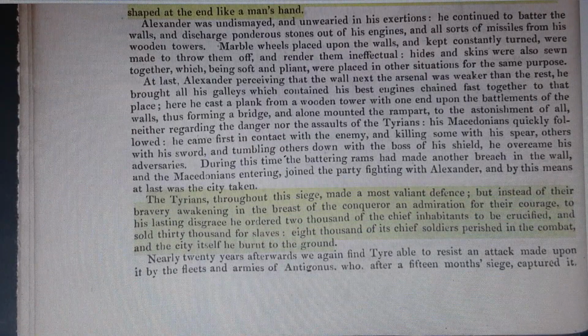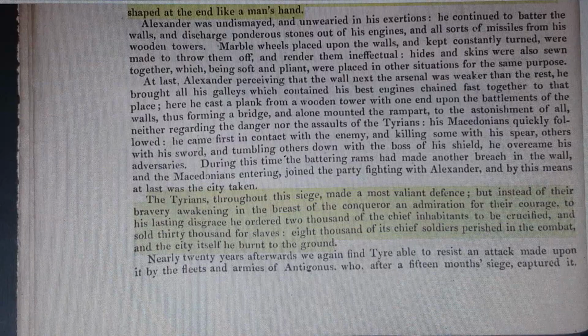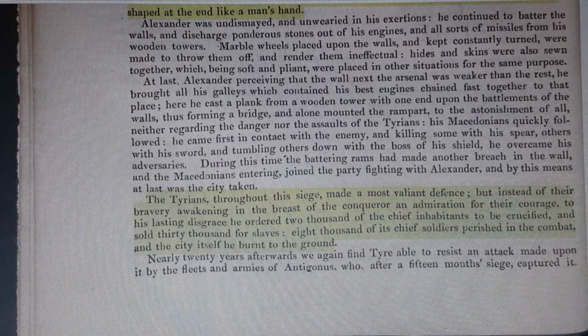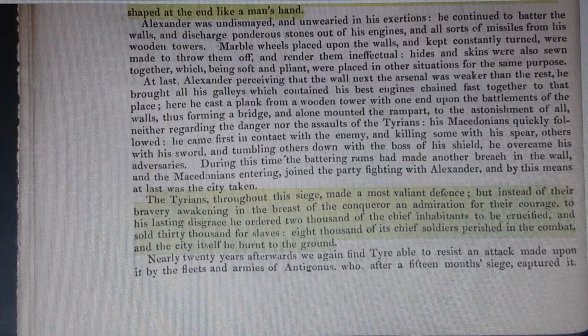At last, Alexander, perceiving that the wall next the arsenal was weaker than the rest, brought all his galleys, which contained his best engines, chained fast together to that place. He cast a plank from a wooden tower, with one end to the battlements of the walls, thus forming a bridge, and alone mounted the rampart, and to the astonishment of all, neither regarding the danger nor the assaults of the Tyrians. His Macedonians quickly followed.